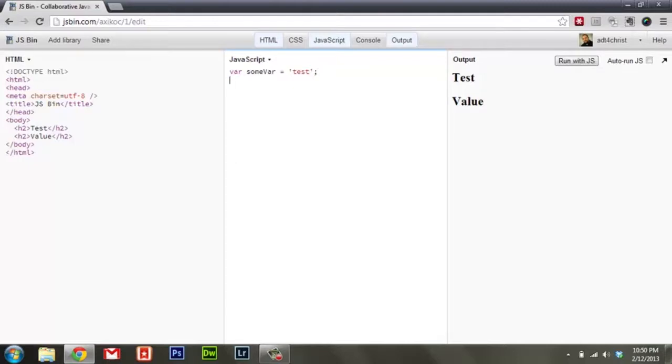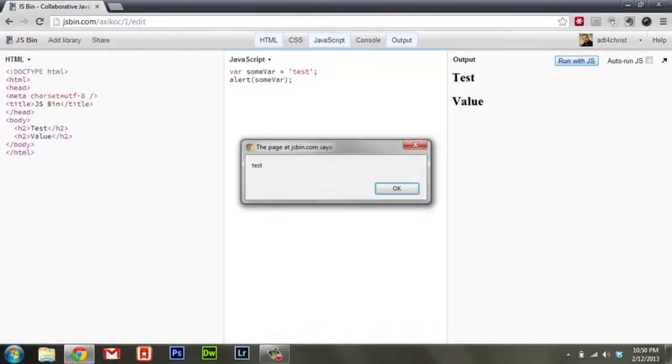Okay, so let's say we wanted to create a little pop-up that has our variable information in it. We can use the word alert, which is a built-in thing in JavaScript, and we can say alert some var. If we run our test, it's going to pop up and say test right there, because that's what we actually passed in.